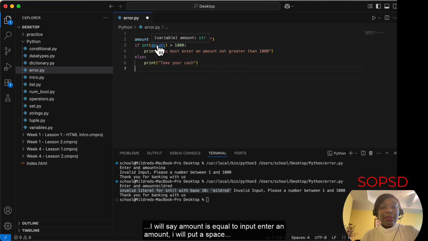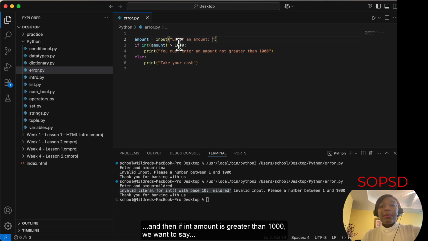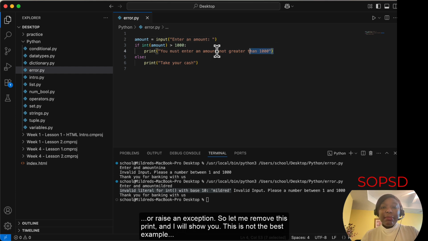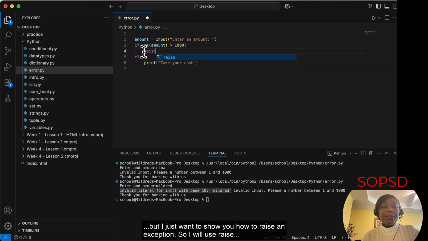So I'll say amount is equal to input, enter an amount, right? We put a space, and then if int amount is greater than 1,000, we want to say print you must enter an amount not greater than 1,000. So instead of print, maybe we want to use raise. If it's greater than 1,000, we want to raise an error or raise an exception. So let me remove this print and I'll show you. This is not the best example, but I just want to show you how we use the raise exception.